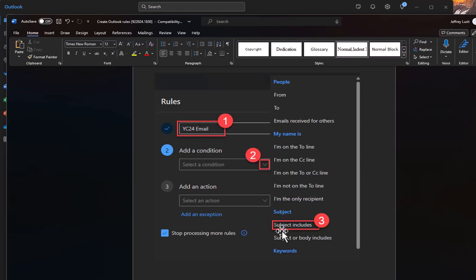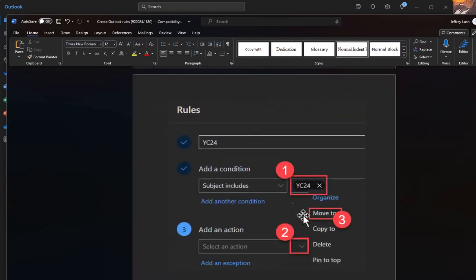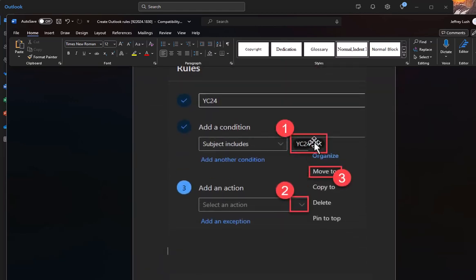I clicked on the down arrow and I clicked on the subject includes, and then I typed in right there, number one, YC24. Now I'm moving on to the next topic here in the same screenshot. So I'm going to add my second action. So this is the condition, and a condition means that it is what the condition is for the rule to run, for the action to run. So this is the condition for the action.